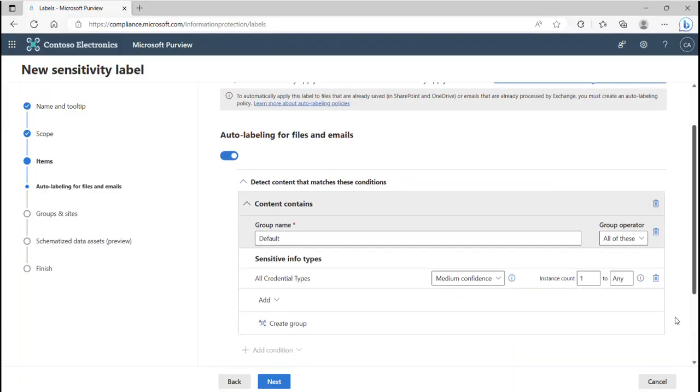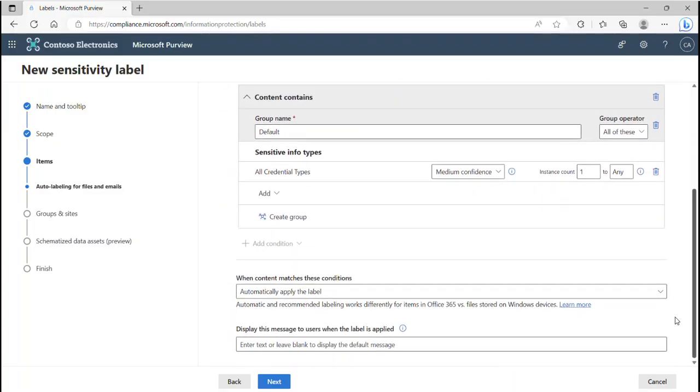I'm going to scroll down here, and you can adjust the confidence level. You can do a whole bunch of things here, but the bottom line is that when content matches the condition that we specified, the label will be applied automatically. And then once the label is applied, there's a number of things that you can apply to that document. You also have the option to add a custom display message for end users when the label is automatically applied, as we have seen before.